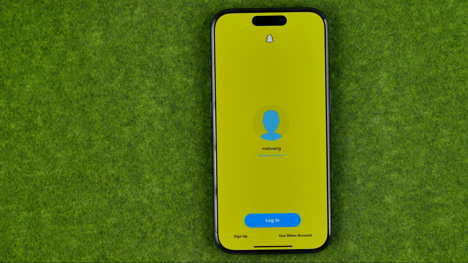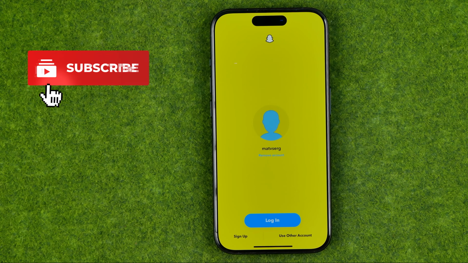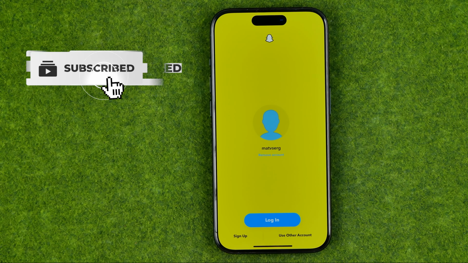In this video, I'm going to show you how you can easily make a new Snapchat account after being banned. Be sure to watch the video to the very end so you don't make any mistakes.